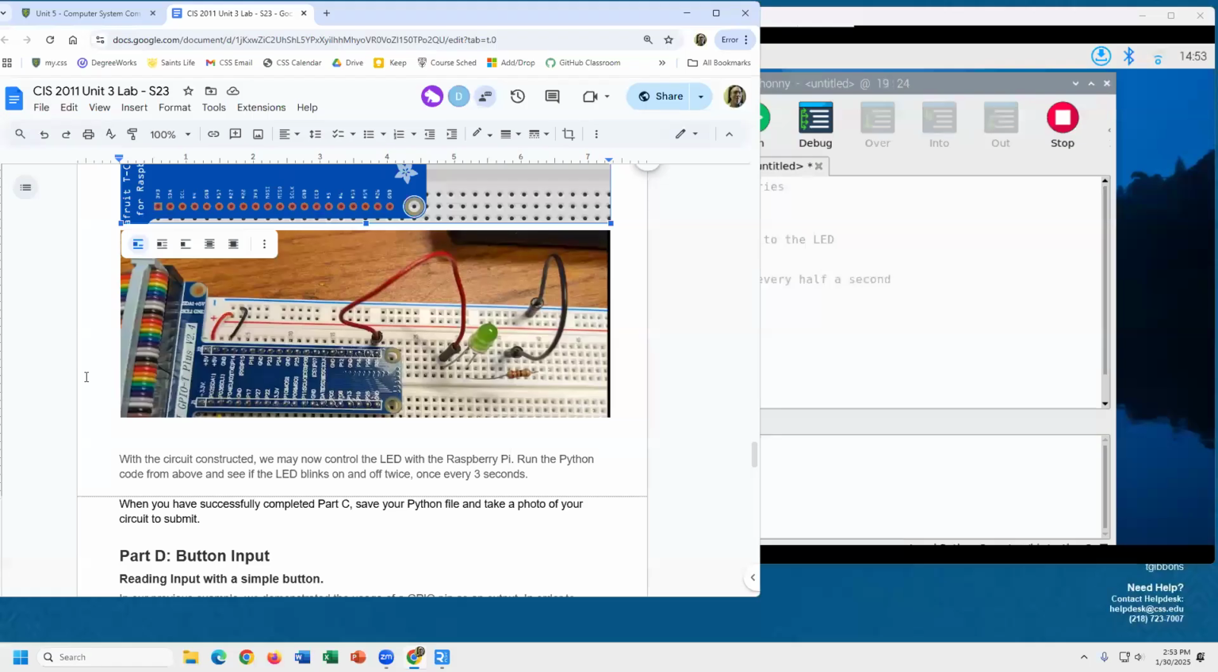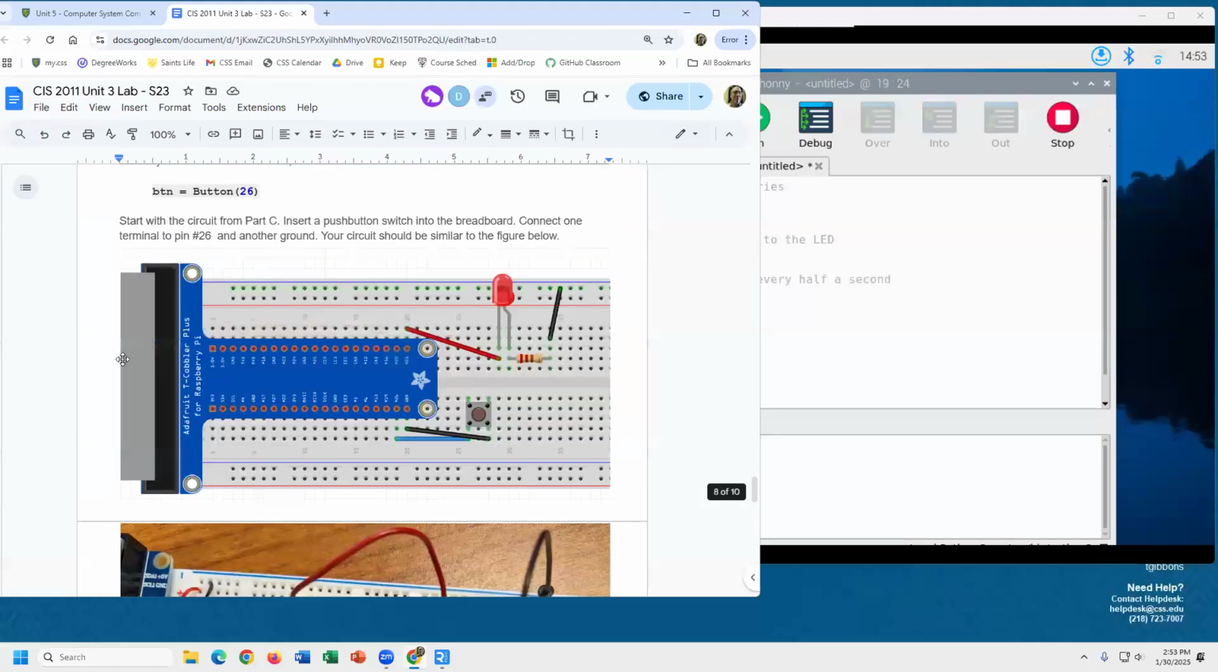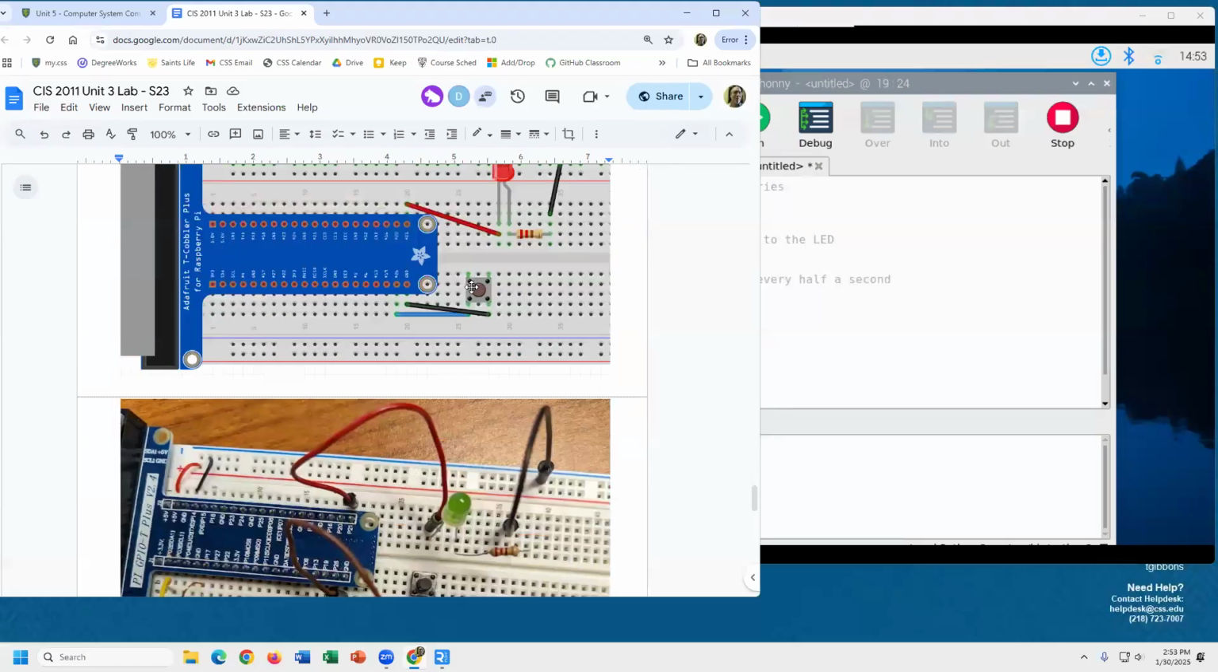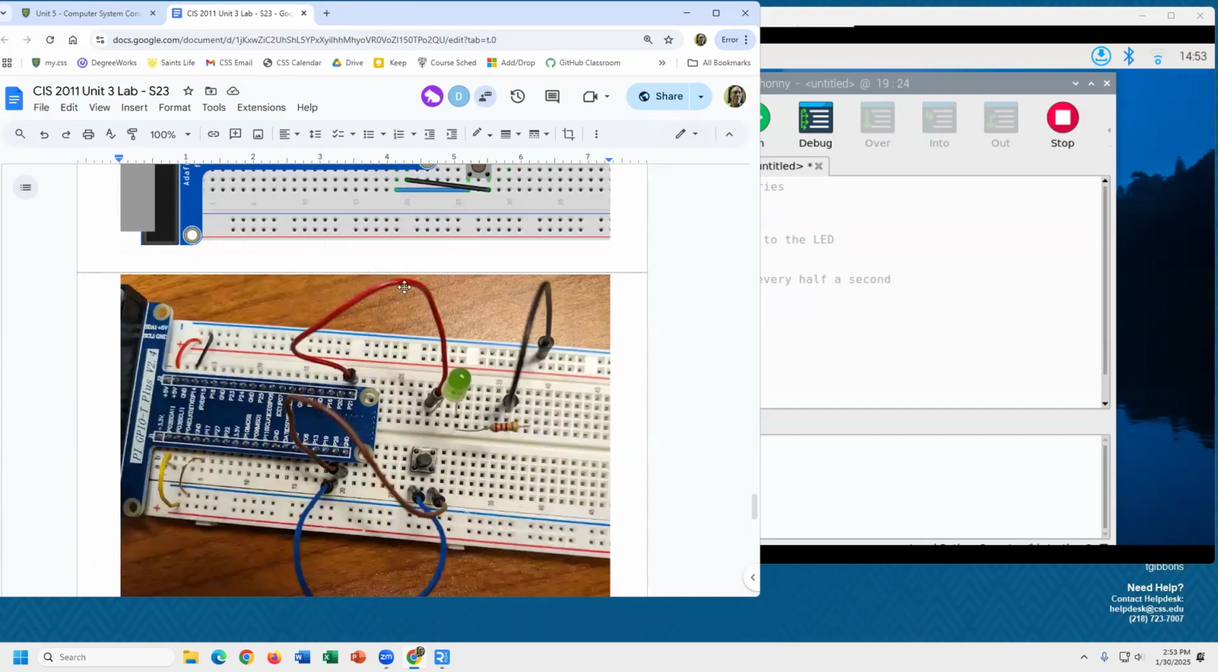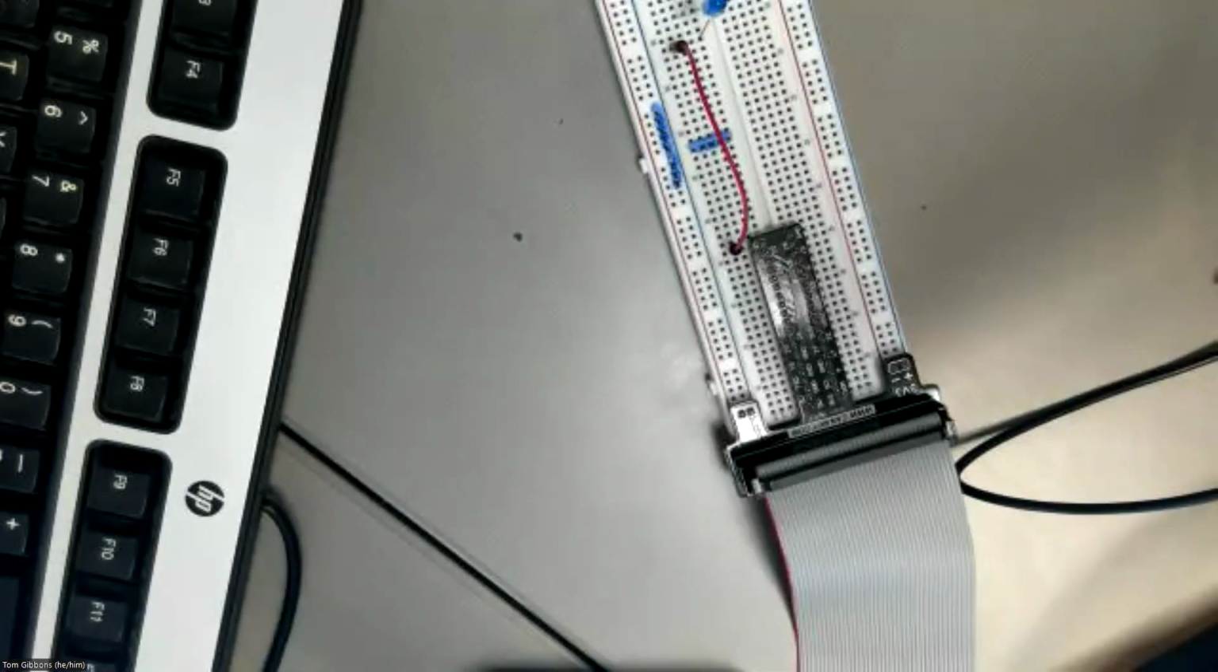Okay, the last part of this is to add a button that you control from your program. So we're going to put in a little button here, and we're going to wire that into a ground, and then pin 26 there. So we're going to do this little circuit here. Let me stop sharing so I can see that, but I'll wire that circuit up here.